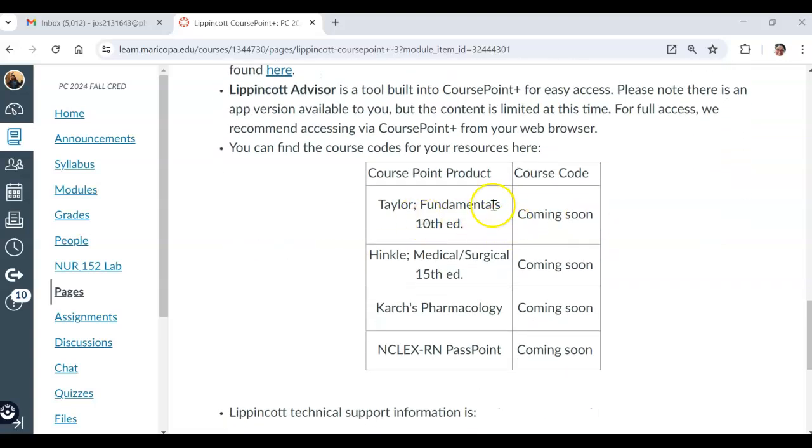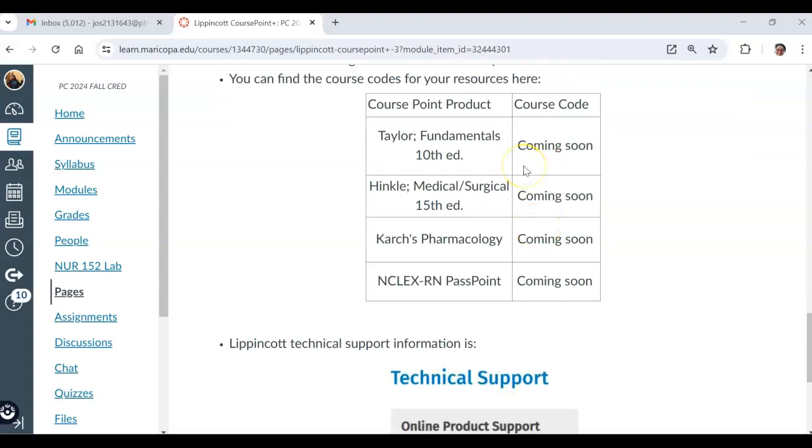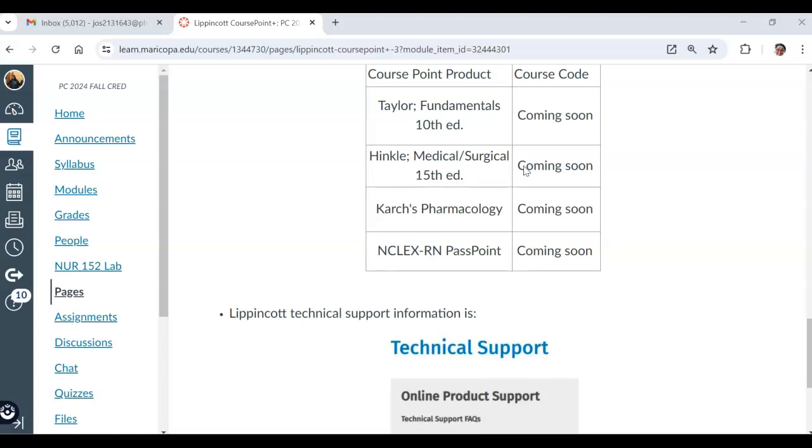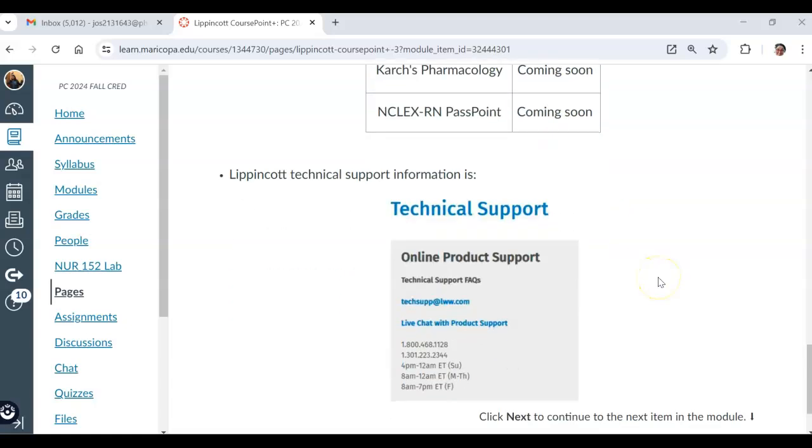We are soon going to be updating this with codes so that you can get assigned to the courses. We are still working on it because Lippincott is doing a big update, so we don't want to do it before they do this big update in case they make us remake the course. So we'll update this as soon as possible.